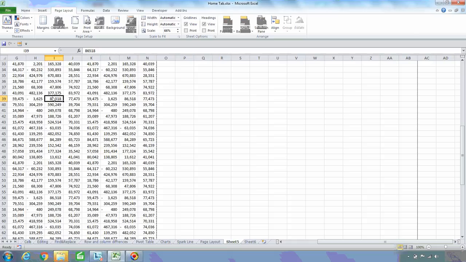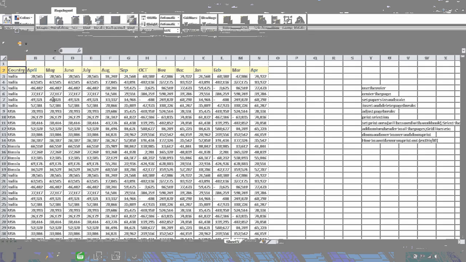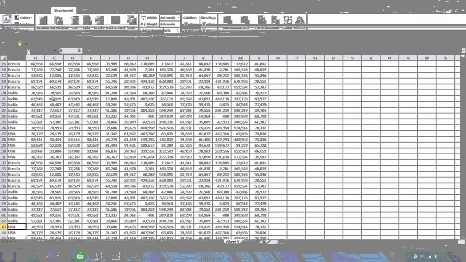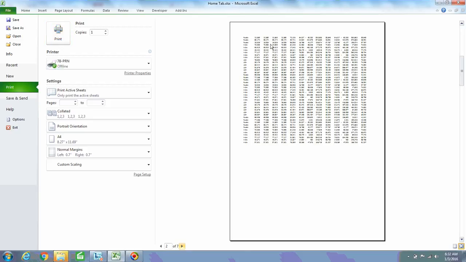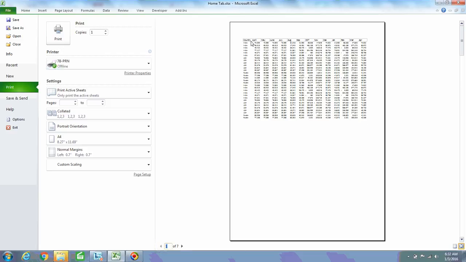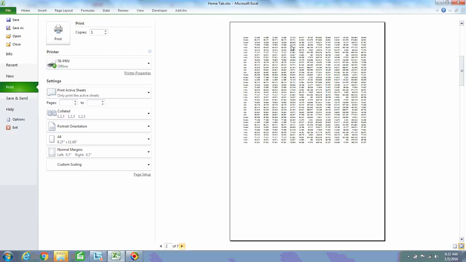Let us look at this one. What I'm going to do is print up to 34 on the first page. Insert a page break. Now let us look at it. Up to here I'm able to print. From the second page I did not have any header. On the first page I have the header, but from the second page onwards my header has disappeared.